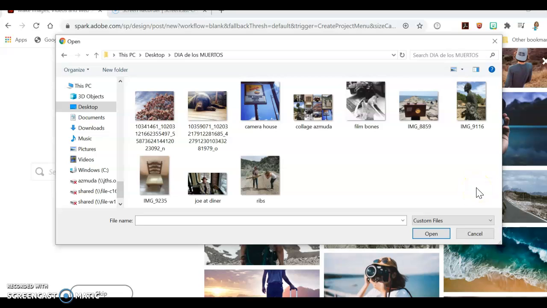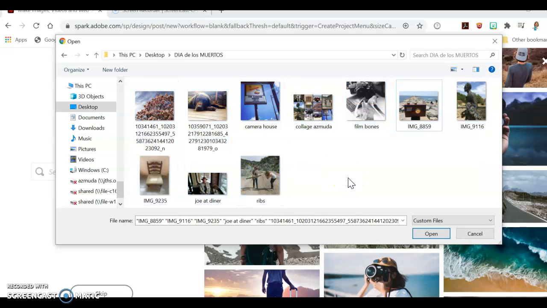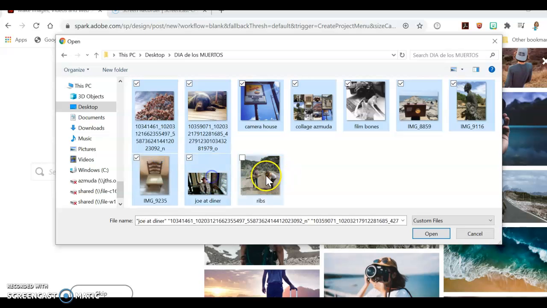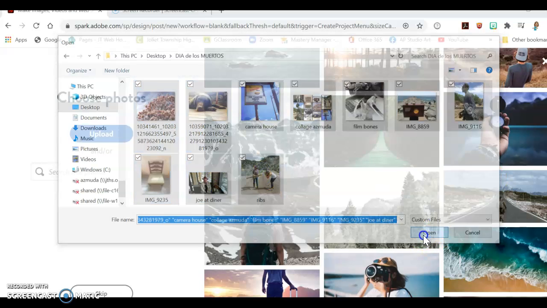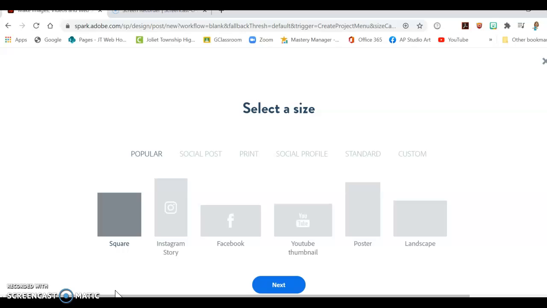There's a couple ways that you could do this. Instead of doing one at a time, clicking one and opening it, what I'd rather you do is select all of them all at once. So I'm just clicking and dragging. Another option is to hold the control button down. If you don't want to use all of them, you can just click, click, click while holding the control button down. Then you select open, and all of them will load here. And then you click on next. Again, if you don't want to do the pictures from the computer, just go ahead and skip that.